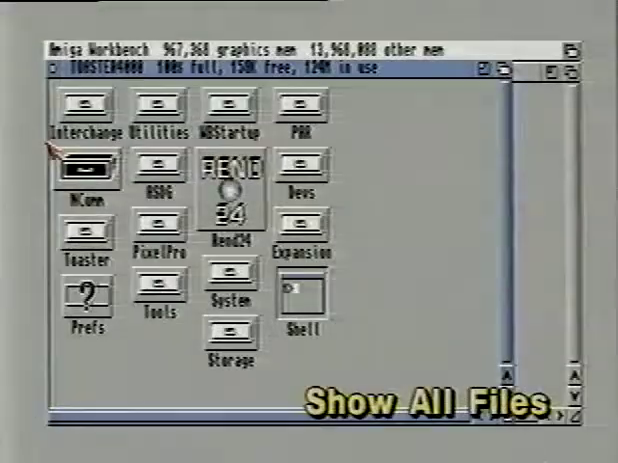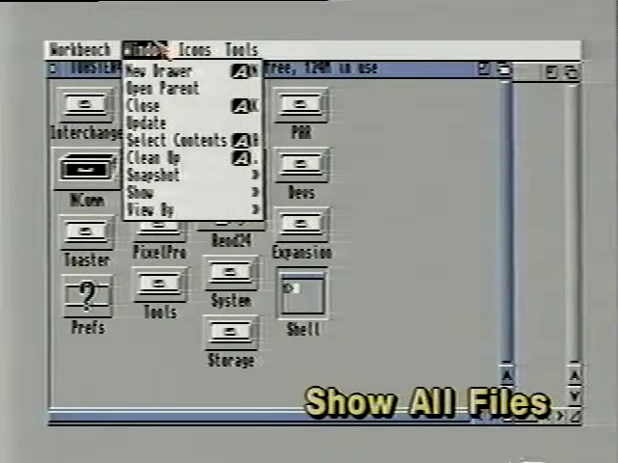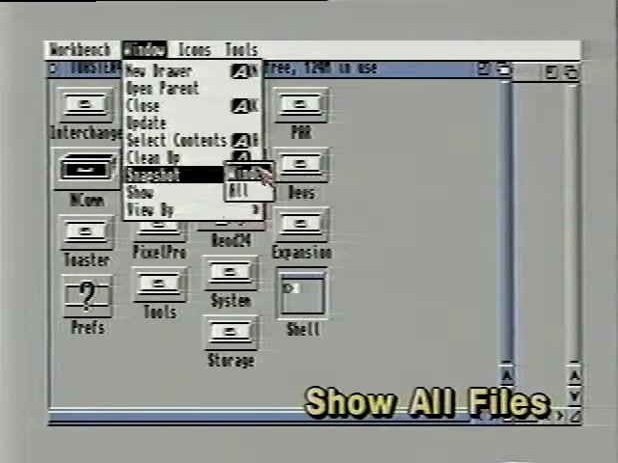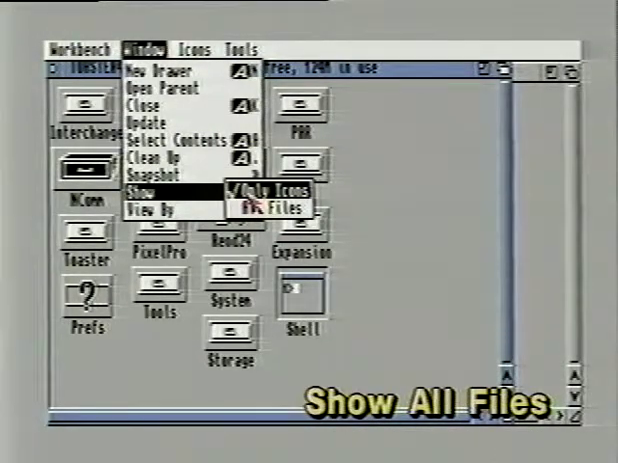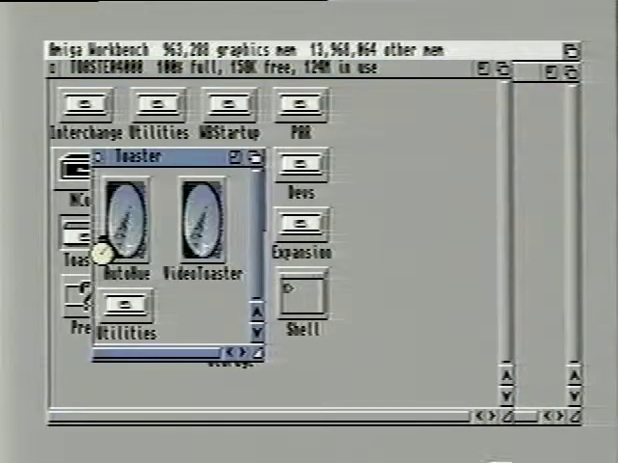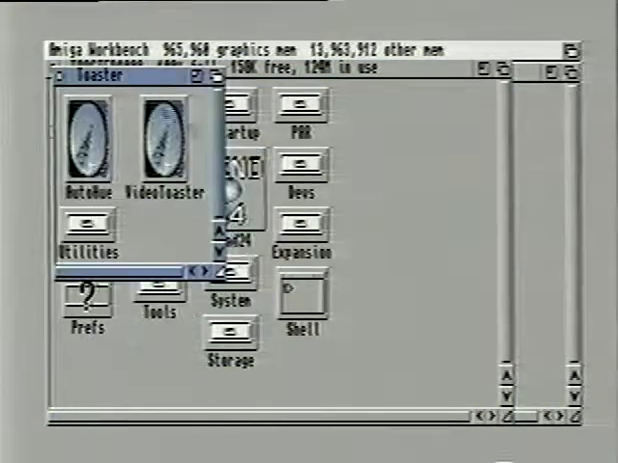But the big command that we're going to use here to see a lot of the hidden files is right here. The right mouse button brings up these pull-down menus. And under Window, it says Show Only Icons or All Files. Now, it defaults to Only Icons chosen. And let's just take a quick look here. We're going to go to the toaster drawer and just use this as an example.